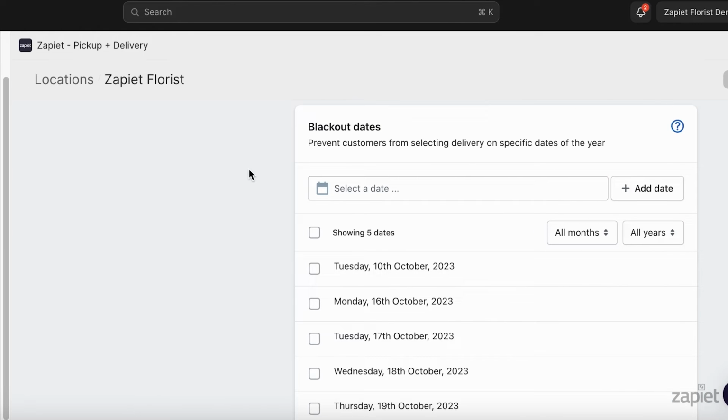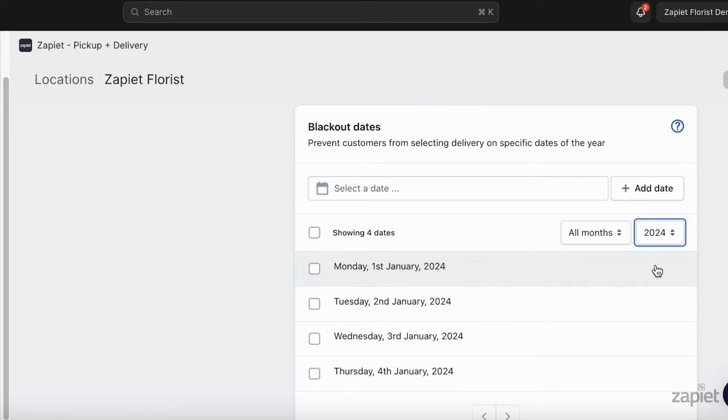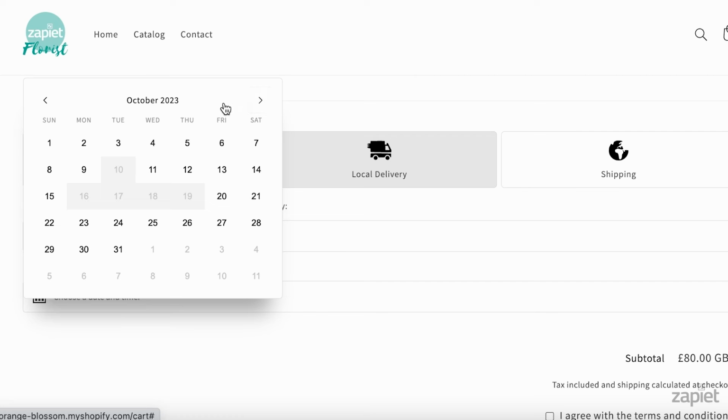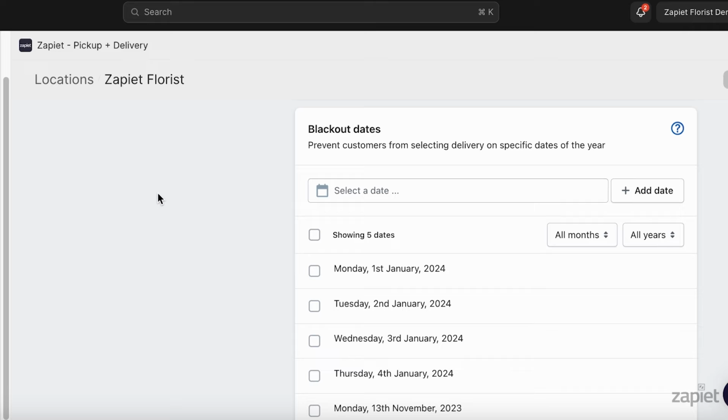For easier management, you can filter your dates by months and years that you have added. Click All Months and select the month you would like to view. Then select the year. Your customers won't be able to select delivery on those dates. For shipping, the process is slightly different.